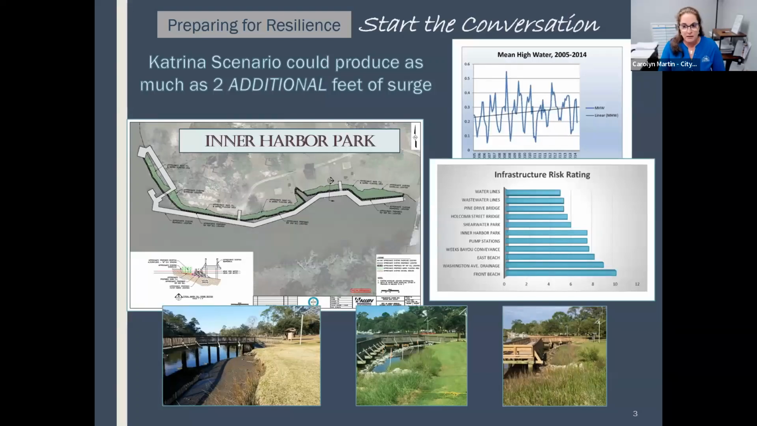We created a committee full of city staff, county employees, and interested parties, and kind of ranked our infrastructure and what was in the most danger and also what was most important. And as you can see from the risk rating we came up with, yes, we do have water lines, wastewater lines, all that stuff needs to be protected. We had some public parks that were directly in the way. And of course, our front beach, which is our front line of defense when it comes to both sea level rise and storms.